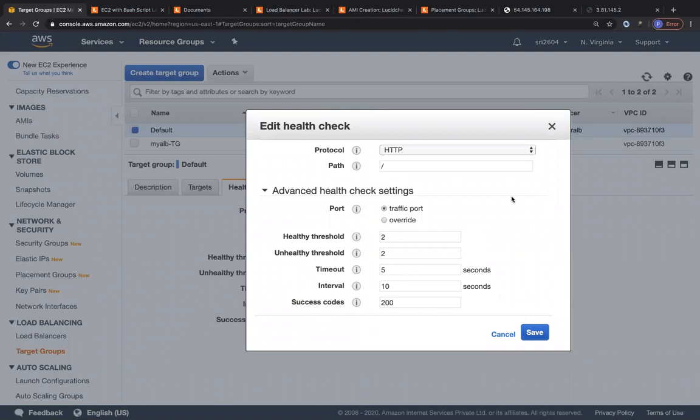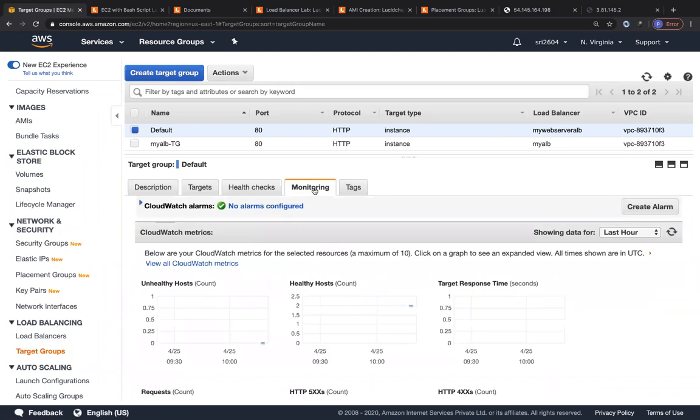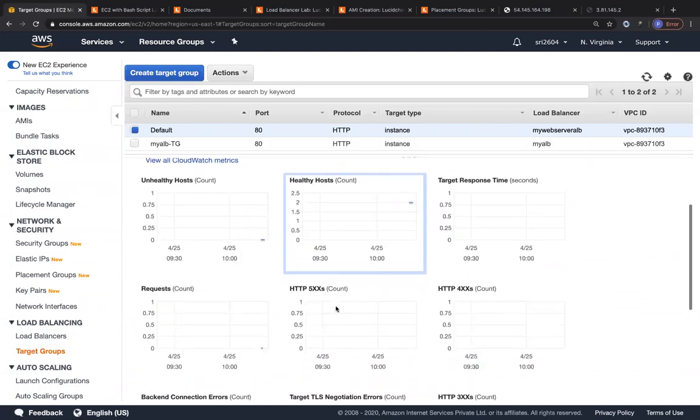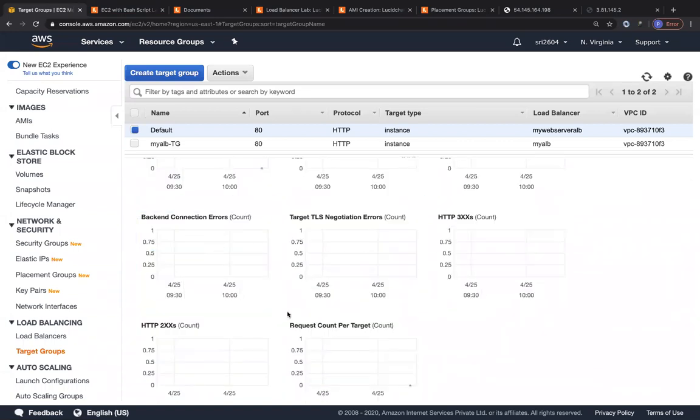If suppose you want to modify your health check, you can modify that. It's pretty much possible. And then regarding the monitoring for your targets, it tells you the number of unhealthy hosts, which is 0 right now. And the number of healthy hosts you can see with this blue arrow here, which is 2 healthy hosts that we have. Similarly, over here, you have your requests, you have your HTTP backend errors, and so on. So all of these are there.